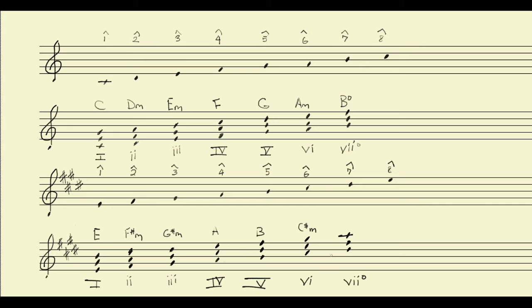And then finally, D sharp, F sharp, A, and this is the 7 chord. D sharp to F sharp is a minor third. F sharp to A is also a minor third. So this is a diminished chord, a D sharp diminished chord.